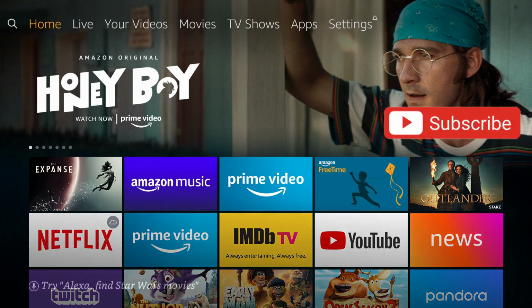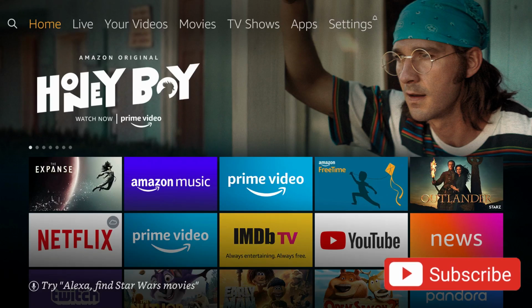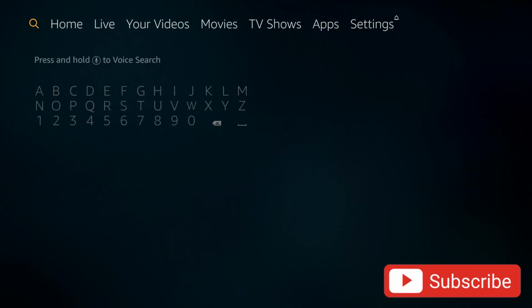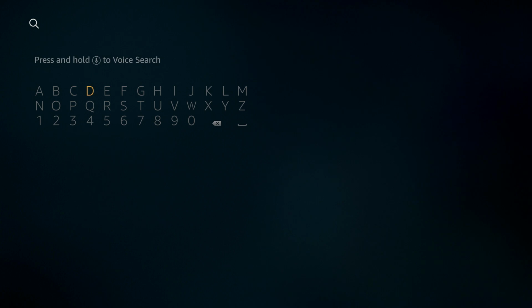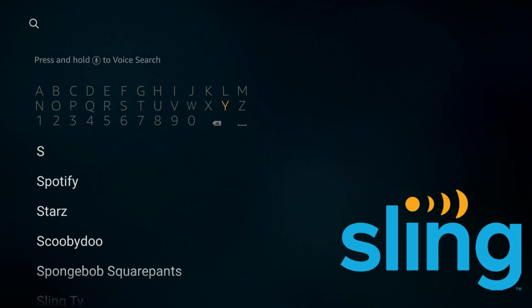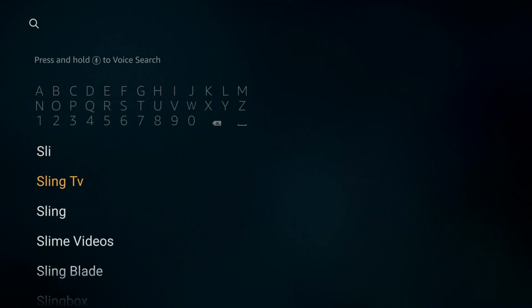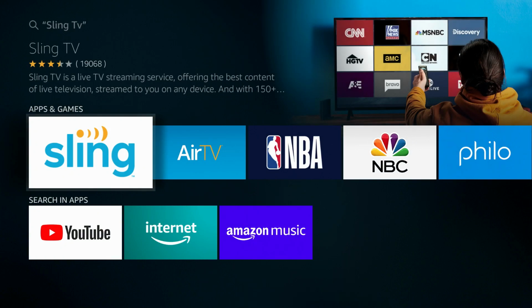So the first thing we want to do, on the left-hand side where the magnifying glass is, is search for Sling TV. I'm going to type in Sling. As soon as you type in SLI, you should automatically see Sling TV populate at the bottom, second search result down. I'm going to click on Sling TV and open this up. If you don't already have this installed, or if you already subscribe to it, let's proceed through.